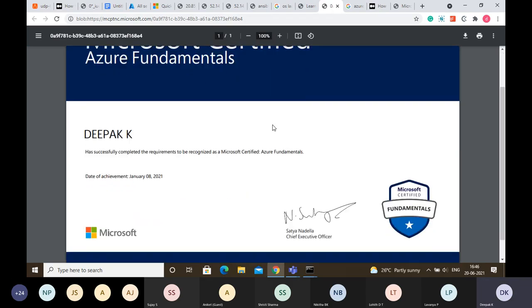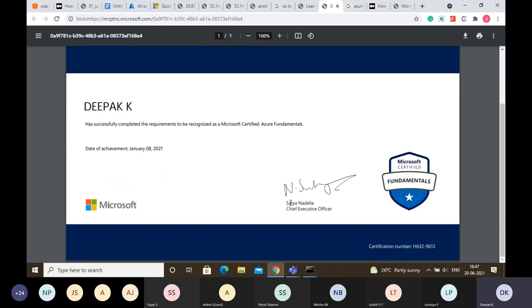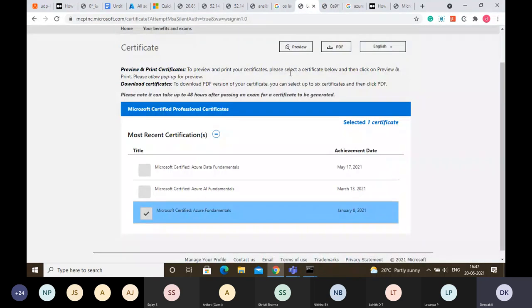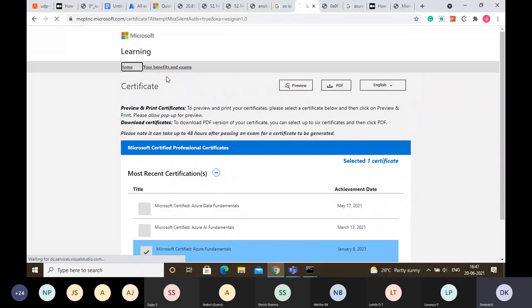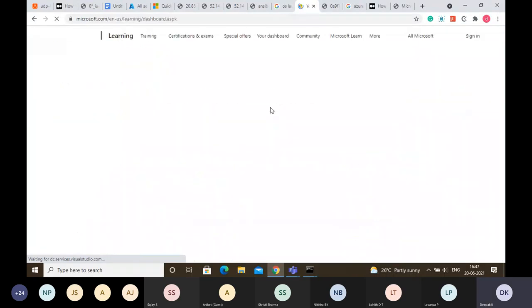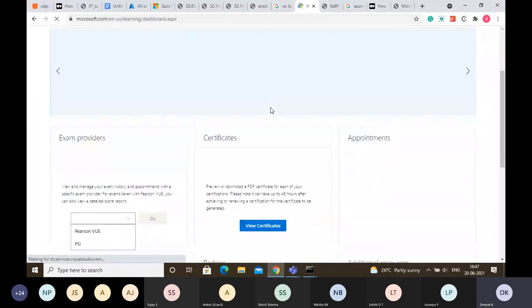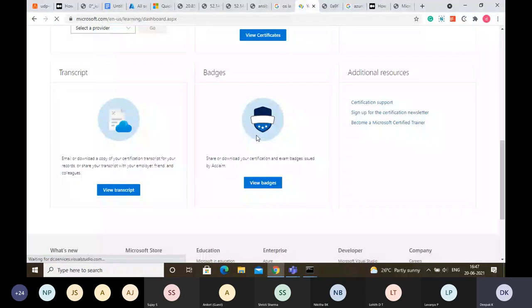This is the certificate we have earned. You can see Satya Nadella's signature, let's say auto signature, and we will get a unique certificate number. This will help identify it and share it with others. Suppose you want to share the badges: for every certificate you earn, you'll be getting a badge to showcase to the world and put up on your LinkedIn.